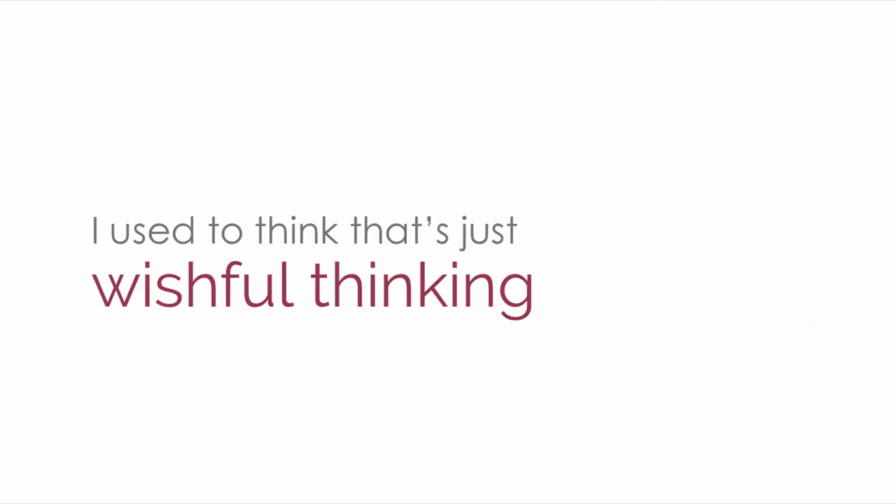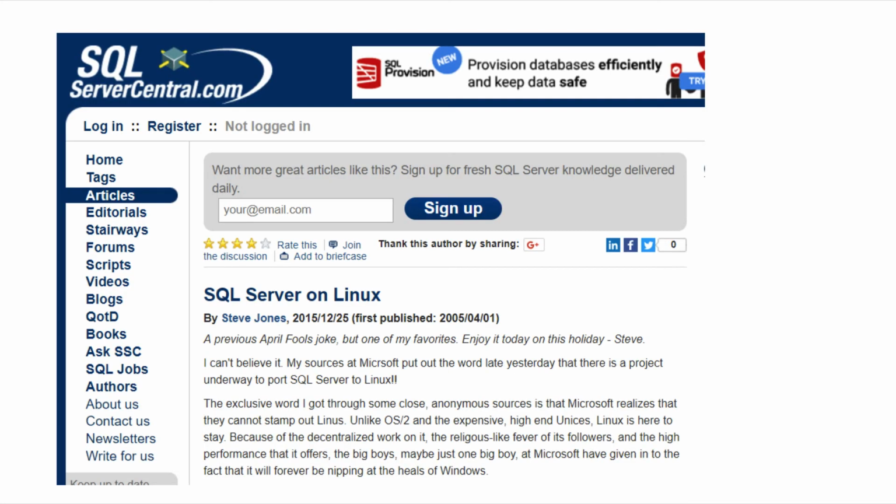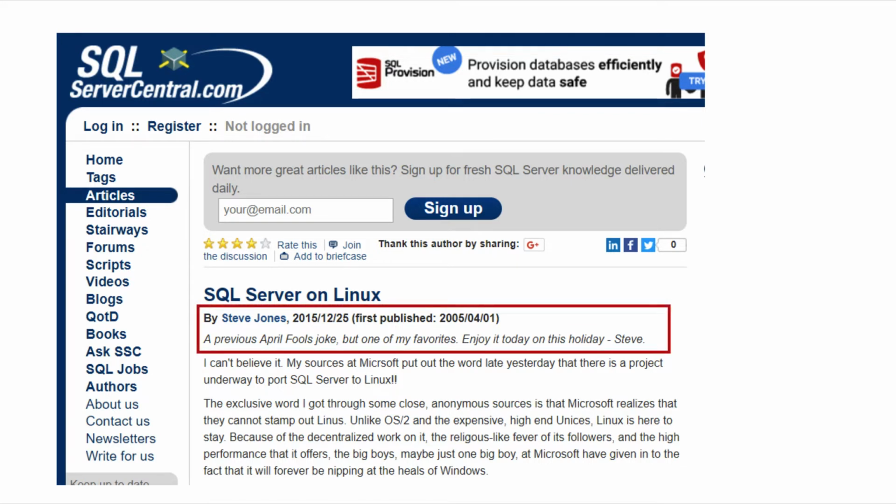Of course, back in the days, I used to think that's just wishful thinking. Why is that? Well, even up to 2015, the idea of running SQL Server on a Linux system is simply a topic for an April Fool's joke. I mean, think about it. People from the SQL Server community, whether they're MVPs, Microsoft Certified Masters, anybody from the SQL Server community would write an article or a blog post about SQL Server running on Linux, and guess what? It's an April Fool's joke.